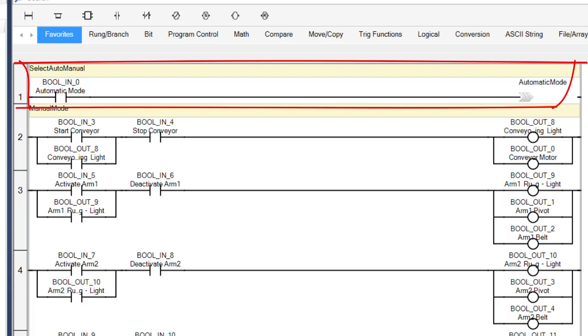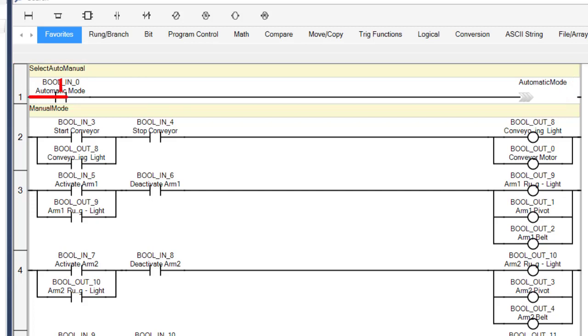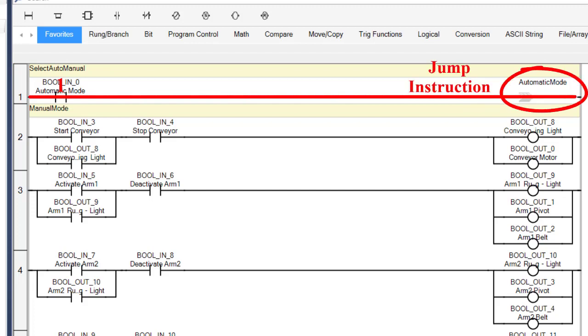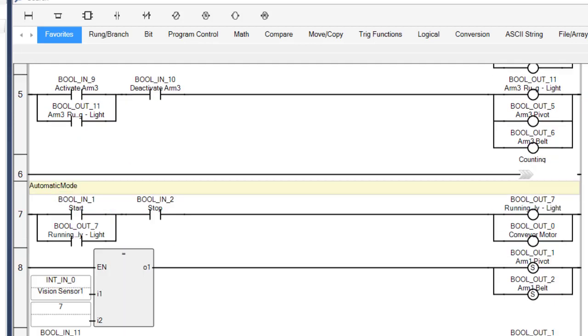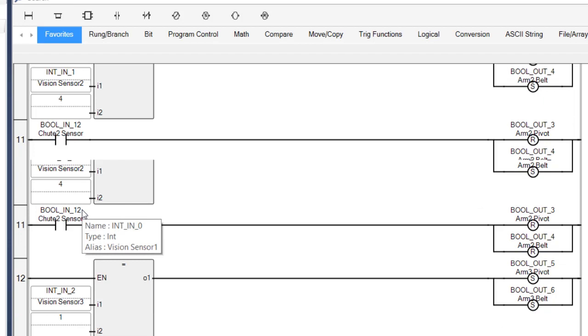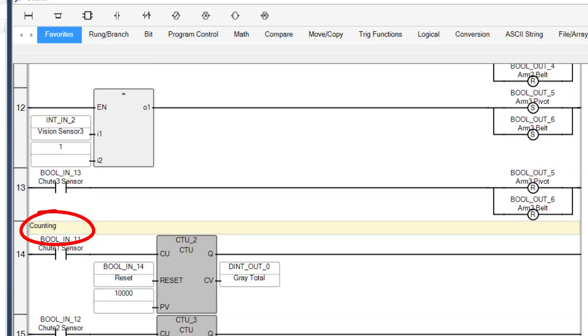And you'll notice on the rung that if the selector is a 1, I get continuity, which will jump the program. This is a jump instruction right here. It'll jump the program to the rung labeled automatic mode. So if I scroll down, you'll see that rung number 7 is where the automatic mode begins. So if the operator has selected automatic mode, it'll skip over all the manual mode rungs, jumping to the automatic mode. Now as I scroll down even further, you'll see that I have rung 14, which is labeled counting.